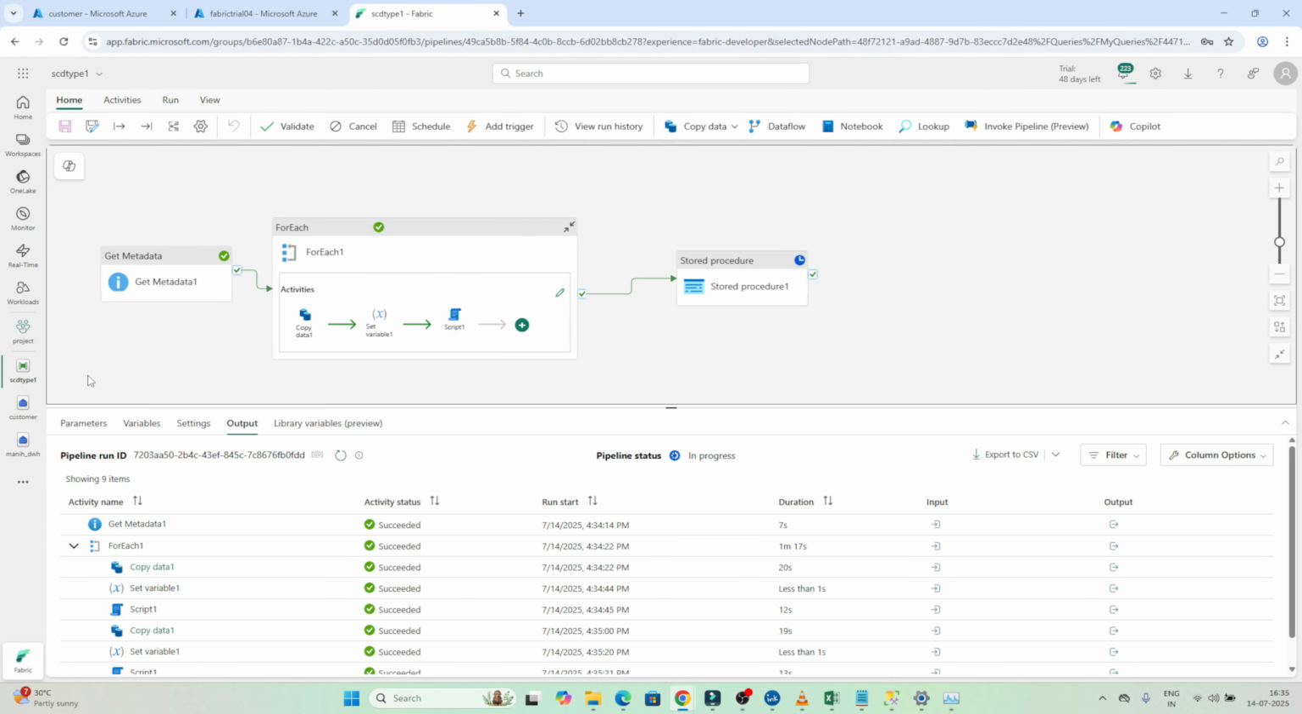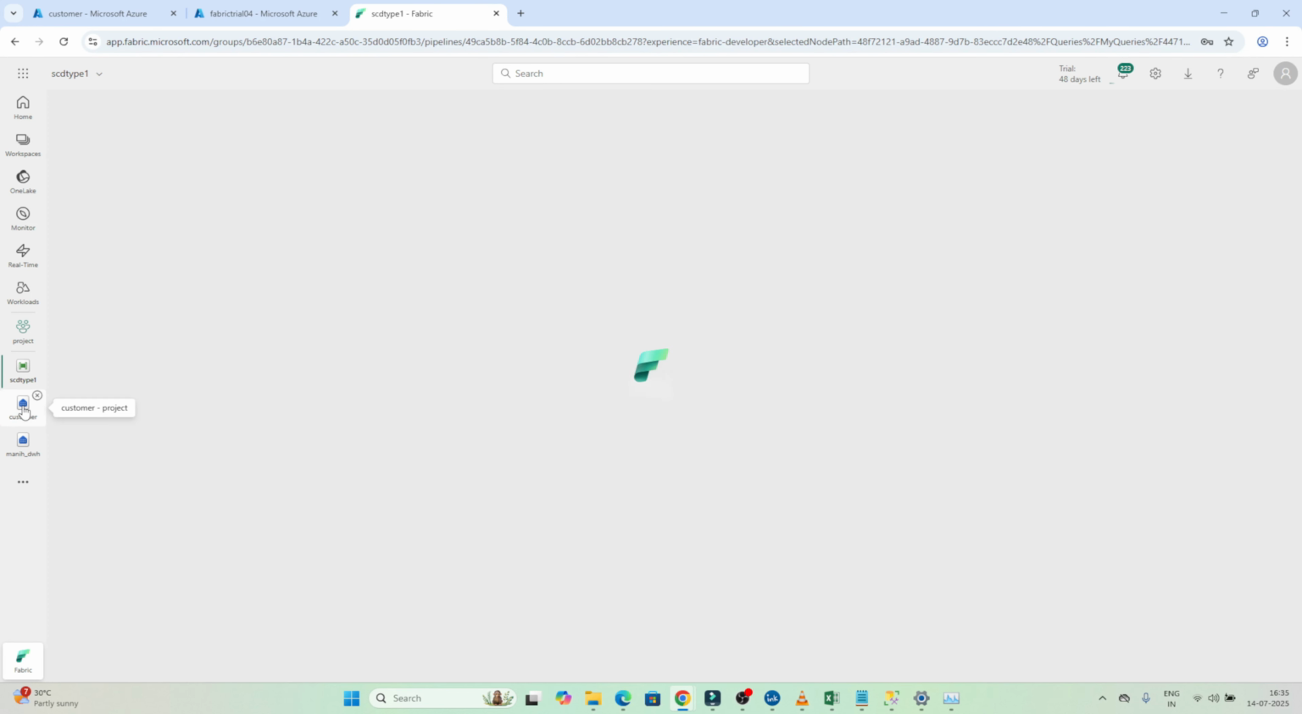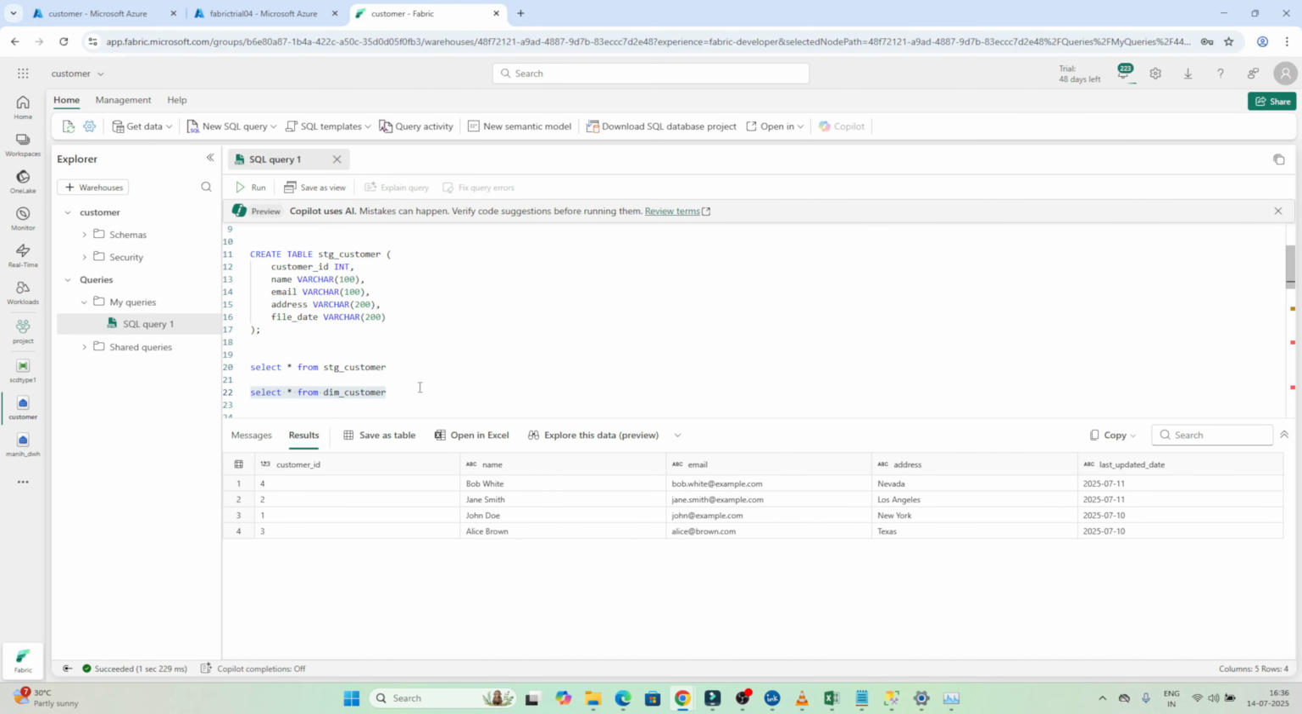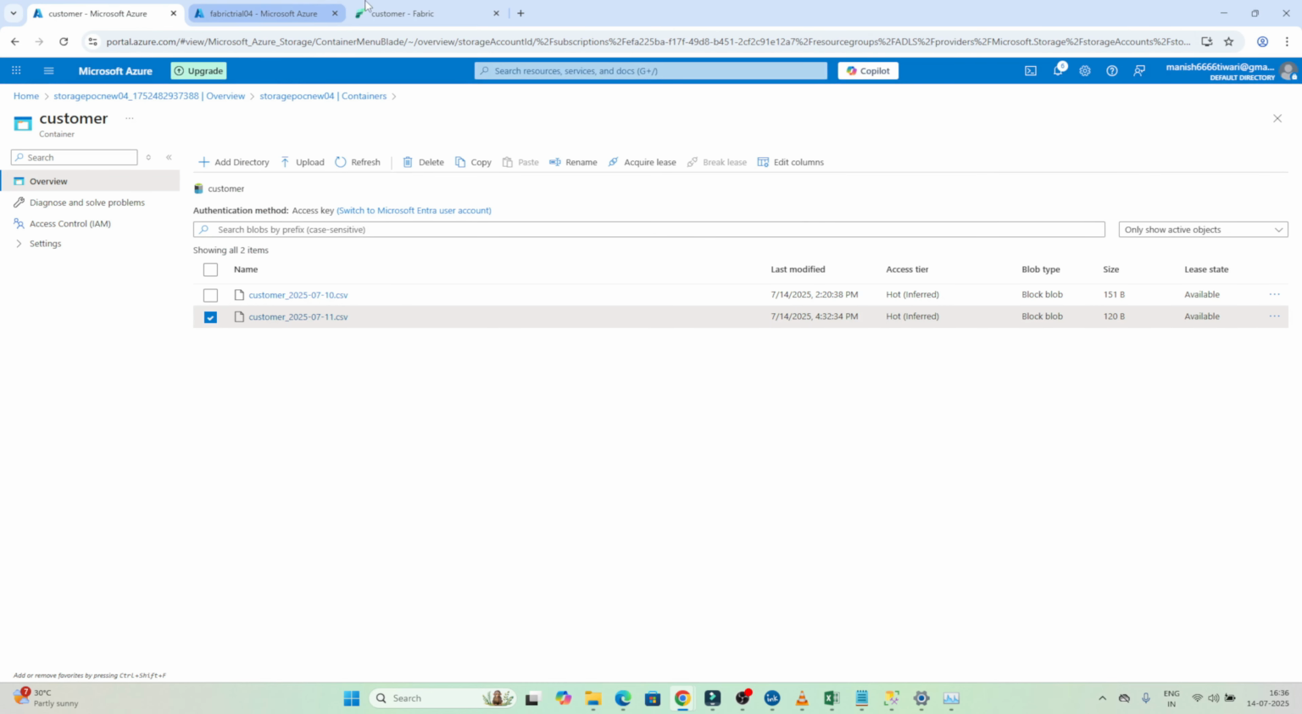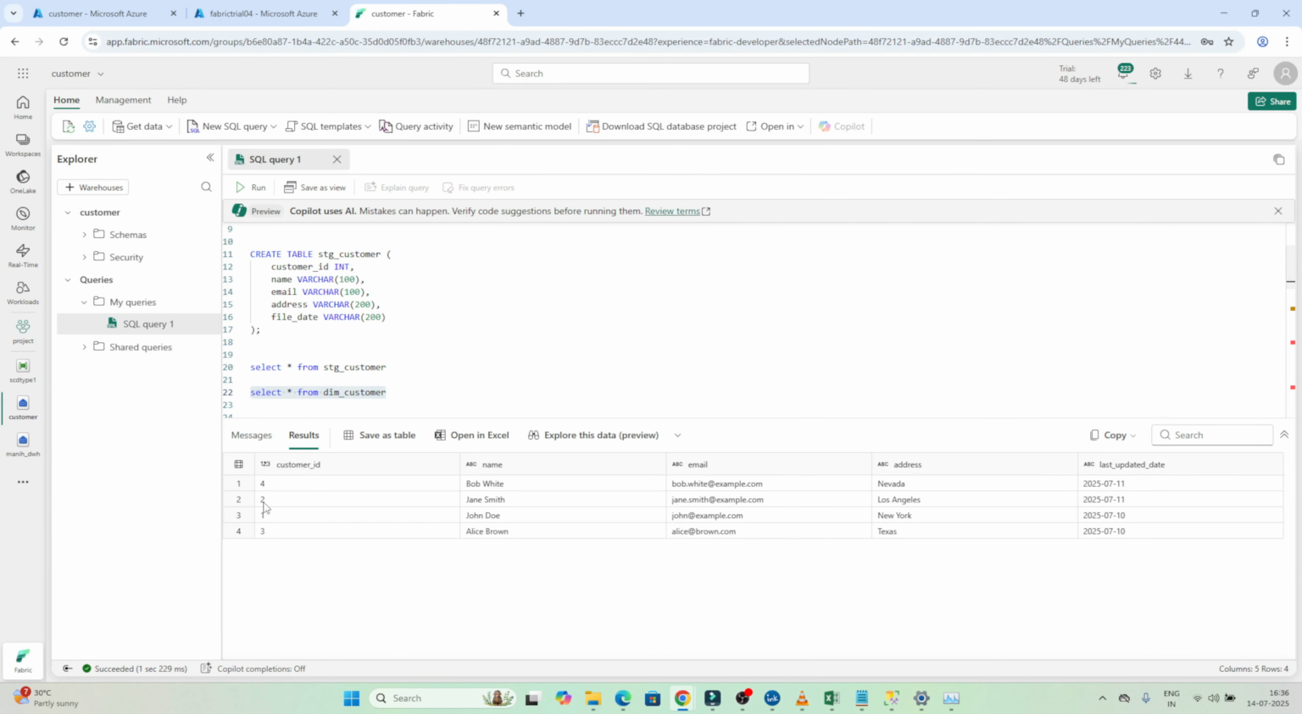I will show you the warehouse. I'll go to the customer warehouse. Now you can see whatever the ID 4, this is a new record, and it got inserted. And whatever the ID 2, previously it was California, it got updated with the new record. It means our pipeline is working fine.